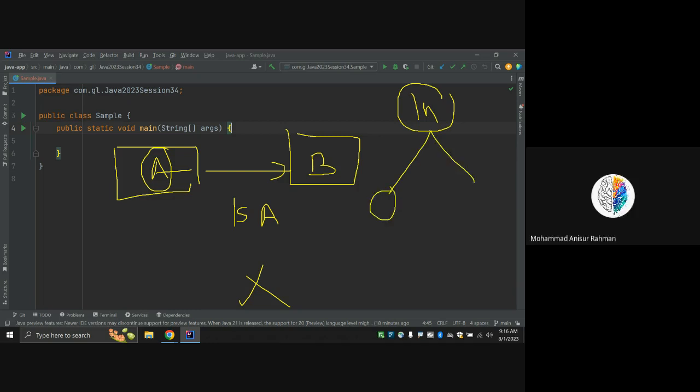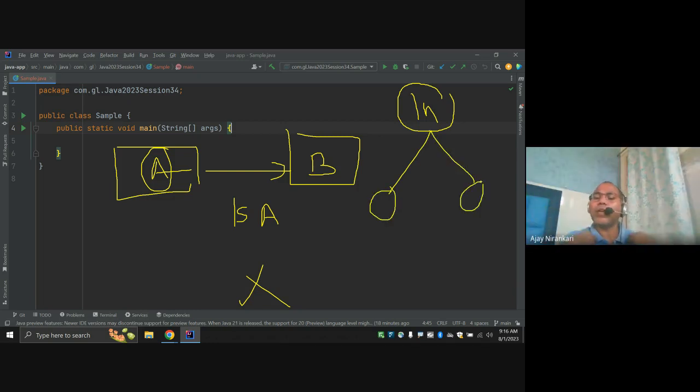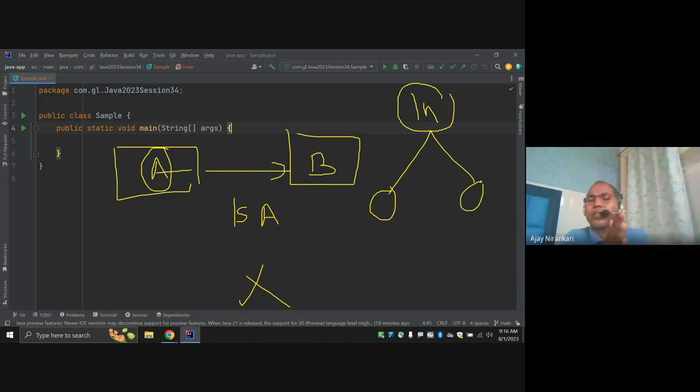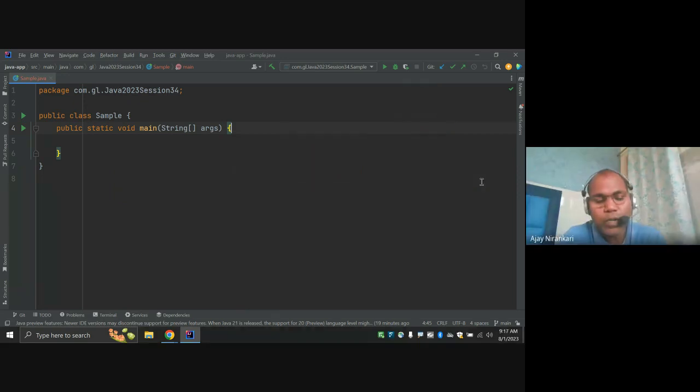Like I have a relationship with my child. I am a father, I have my child. So I have a relationship because my child is a human being, I am also a human being. So whenever we have this kind of easy relationship, we can use inheritance.